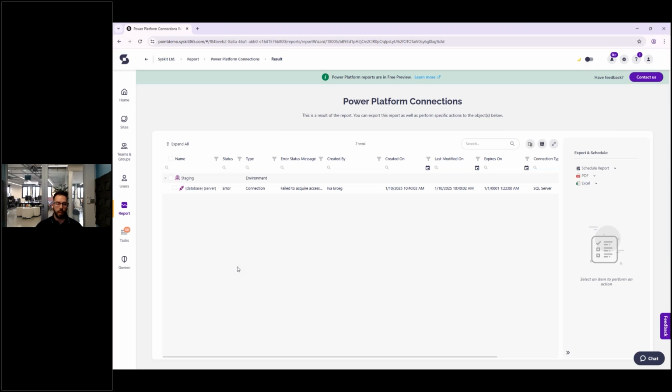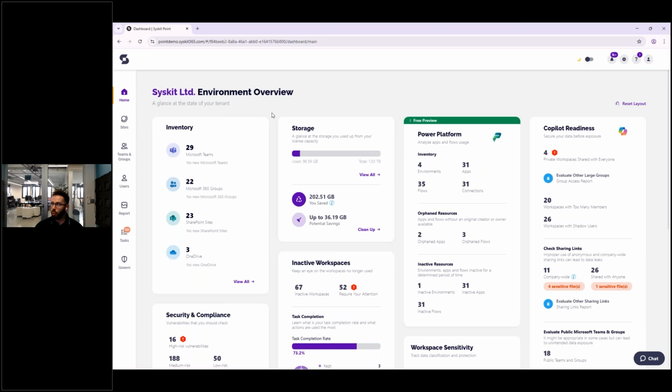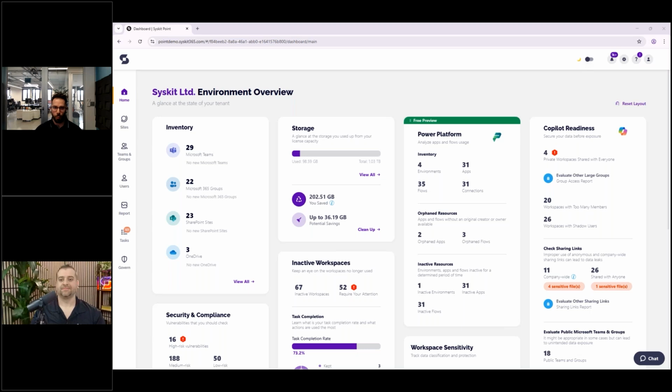And with upcoming iterations, we're going to allow you more actions to clean up these reports and to clean up problematic things in your environments directly from Syskit Point. So that's all for my demo for now. So I'm going to give the word back to Vlad. And of course, if you have any questions, feel free to ask us.